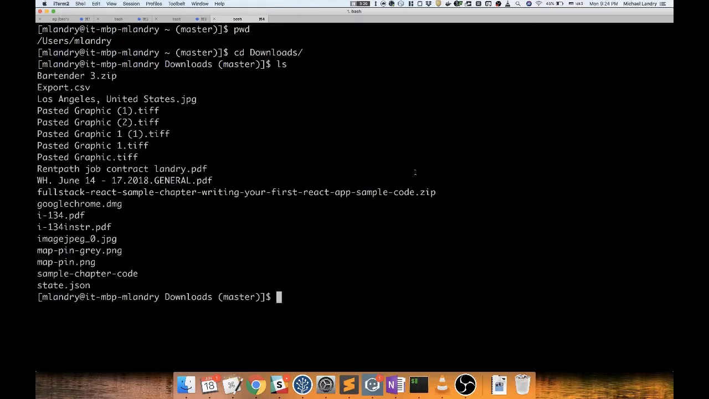So I'm going to type in pwd to get my bearings here. I'm in my home directory. So from here, I'm going to change directory, cd, into my downloads folder, because that's where I'm going to find the sample code that I've already downloaded from the email I received from the website. If I type in ls, I can see all of the contents of this directory. And sure enough, here's the zip file that I received from the website, and here is what it unpacked to once you unpack it.